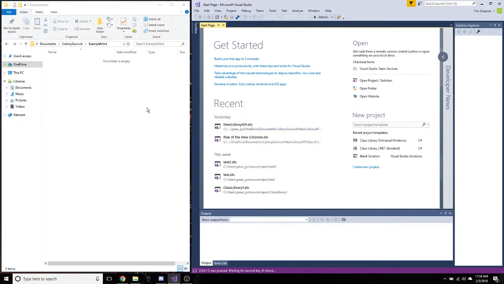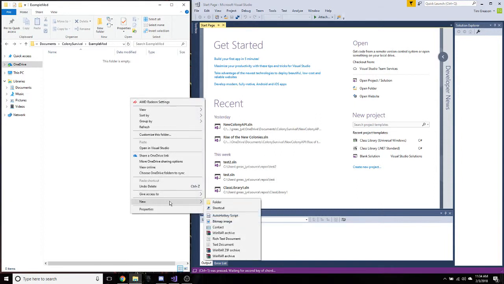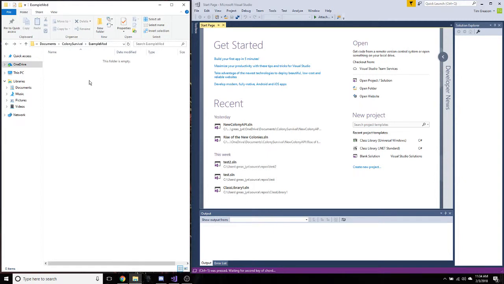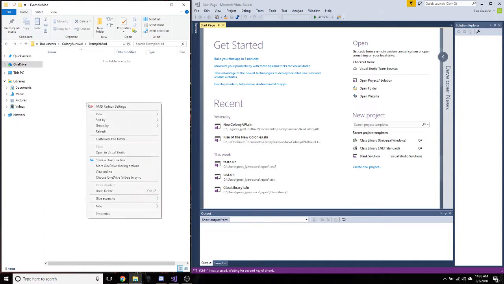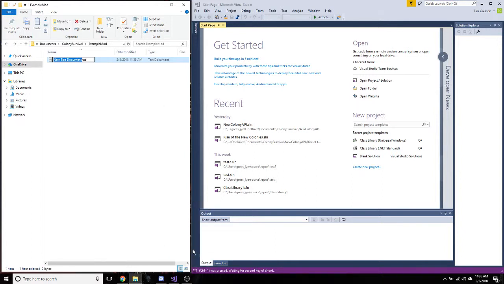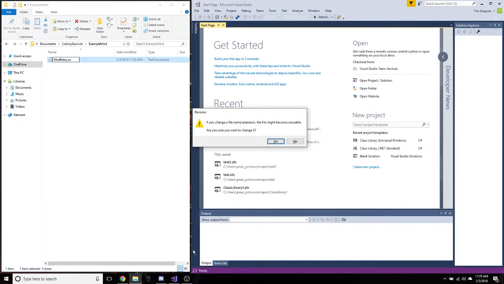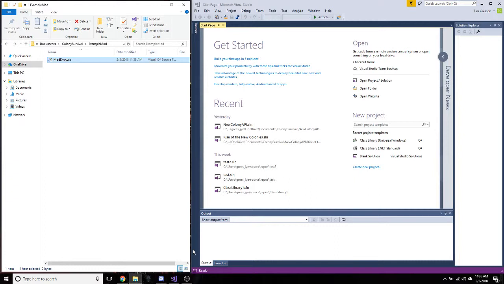The way I go about this, because I just find it to be the easiest way, is to open up any folder you want or create one. Call it whatever you want to call your mod. Right click, go down to New, Text Document, delete everything including the .txt. We'll just call this ModEntry.cs, because we are coding in C#, and CS would be for C#. Yes, we want to change the name.